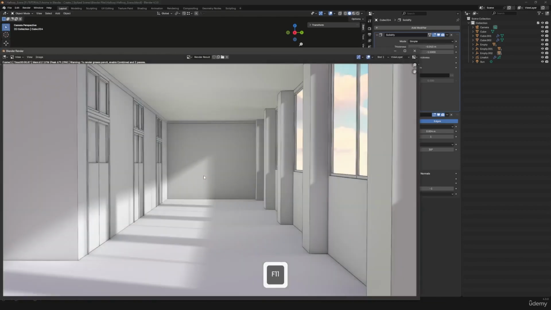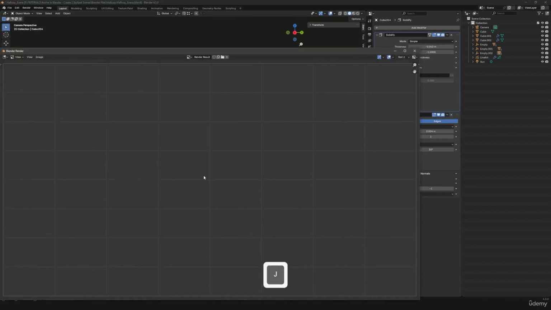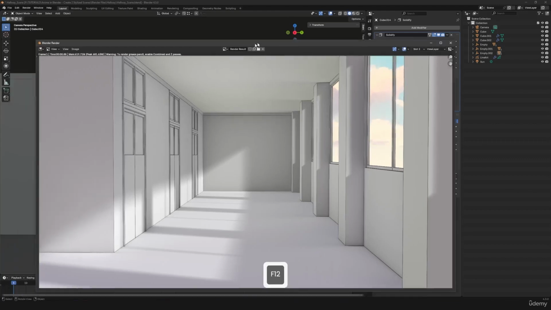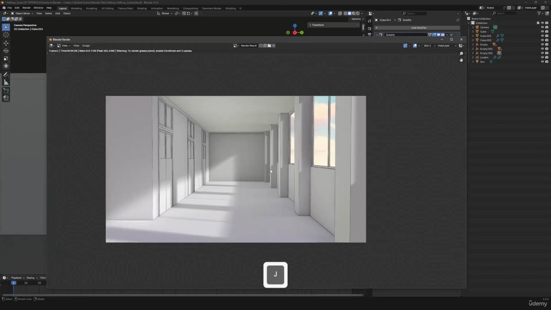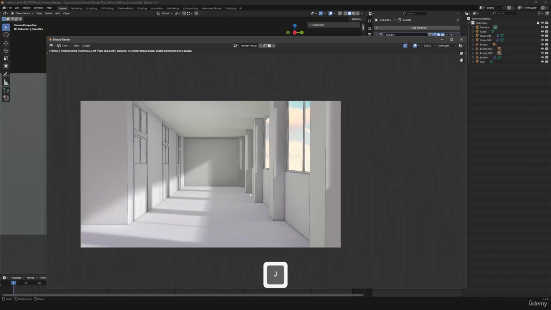Let's press F11, press J to switch between slots, press F12, and now you can compare between the two. Yeah, I think this looks a little bit better. These things are totally up to your preference how you want to place them. But now we can see that our render is looking pretty good.